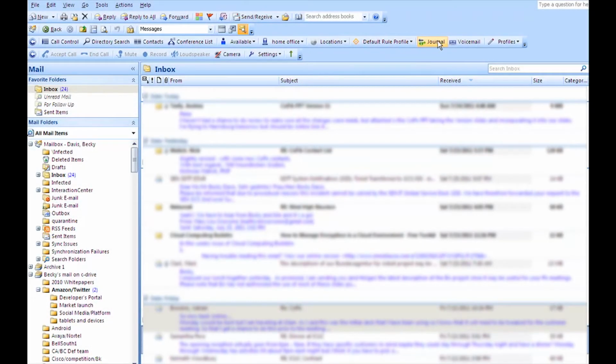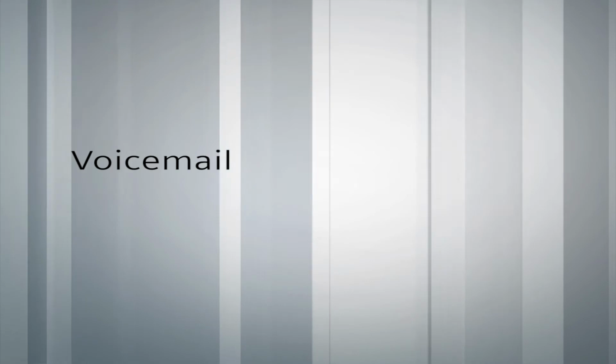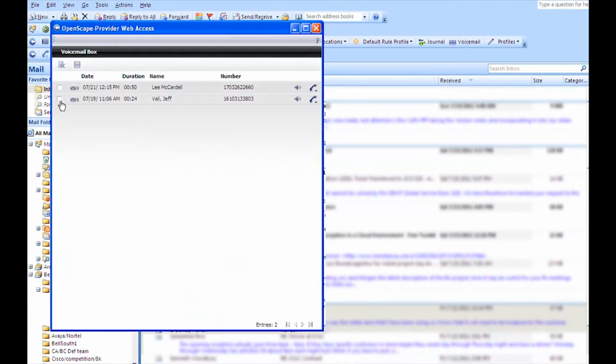The call journal provides visual information about calls received and dialed. The arrows indicate whether the call was inbound or outbound, and I can return calls directly from the journal. There are sort capabilities, and I can selectively choose to see only certain call types. And last, the voicemail option. I can see the messages that I have not listened to, listen and respond to them, and finally delete them.